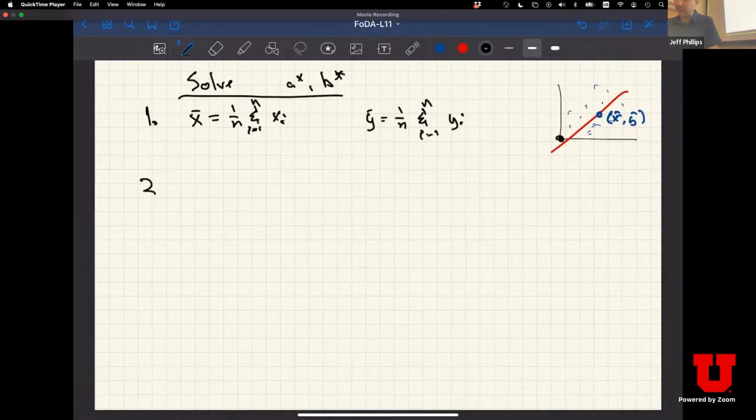Okay, so that's the second step here. I'm going to call this X tilde. And this is going to be the set. The first element is X1 minus X bar. The second one is X2 minus X bar.